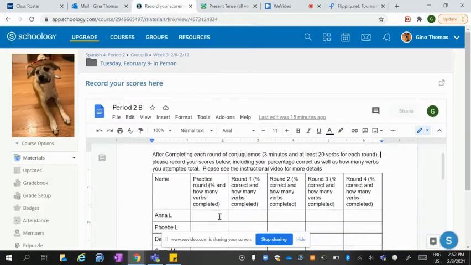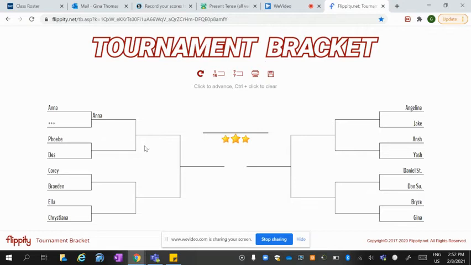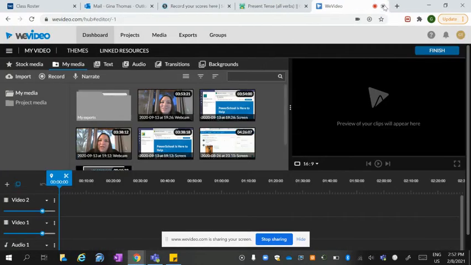Scroll down, find your name, and it says percent and how many verbs completed. If you got a 75%, you would write 75%, and then say you did 30 out of 40 or something, if that's what you got. I'm having you put how many verbs you complete because if there's a tie on the bracket, whoever did more verbs will move on. If we go back to this bracket for second hour, say Phoebe and Des both got 75% for that first round. Whoever did more verbs would move on to the next round. So I'll use that Google Doc, fill in the bracket, and show you the results.